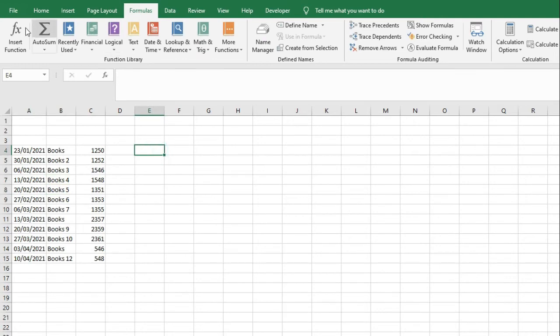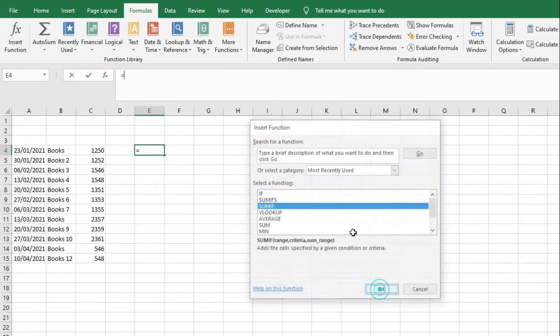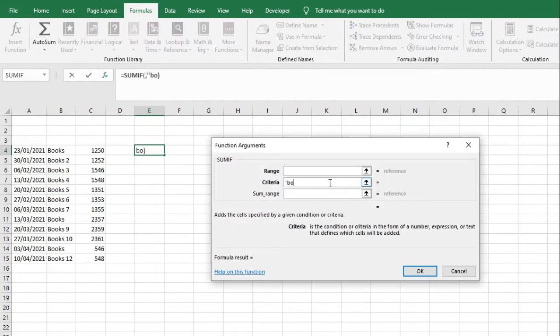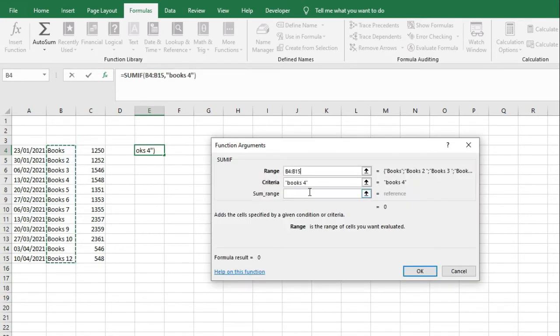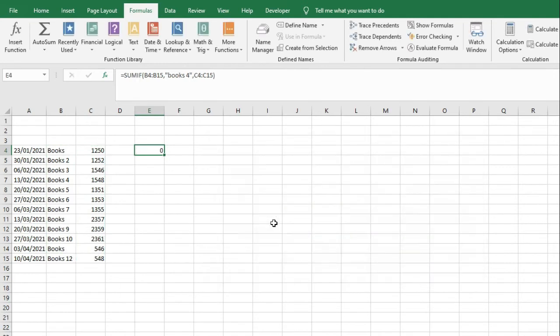So when I do a SUMIF on this, so I ask it to pick up books 4 in this range here, you'll see that that comes up with 0, so it's not picking it up. Whereas if I know that it's got a space after, it's then picking it up. Now I might not know that the space is after if I'm dealing with a lot of data. So what I can do is I can do a formula called TRIM.